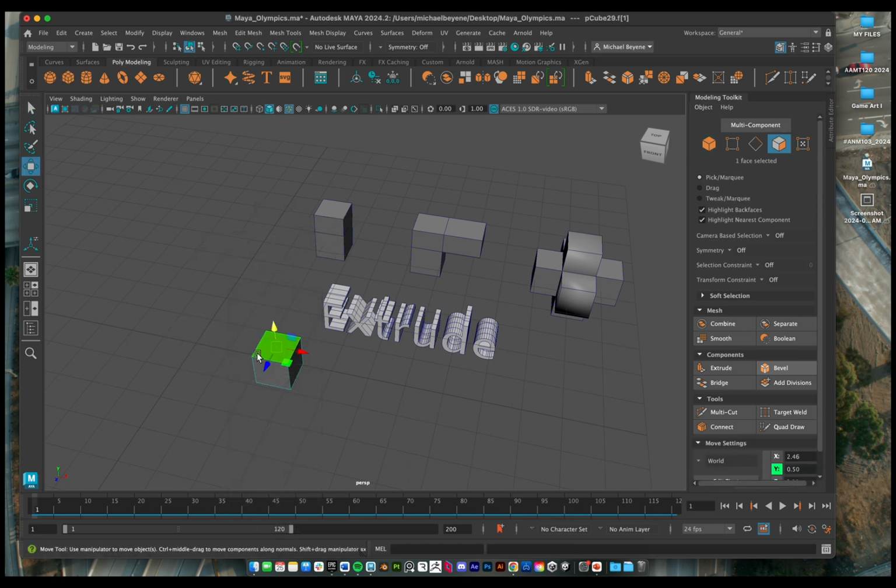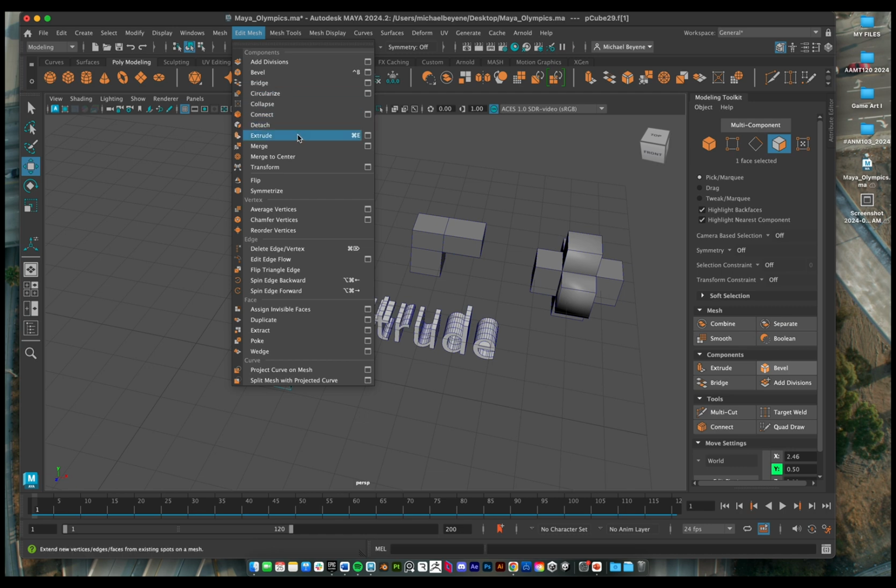Another thing we can do, again, select that face. We can go up here to edit mesh, and we have another option here. We could hit Command E on our keyboard, or edit mesh extrude, or we can click this little option box.